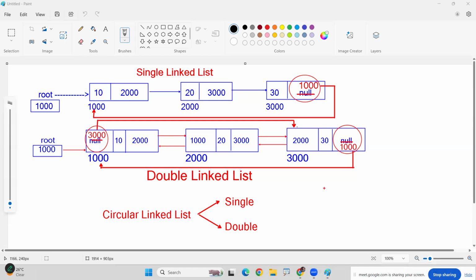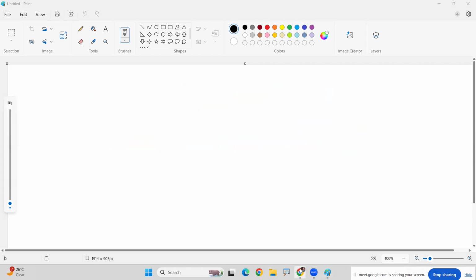Simply, we need to create that single linked list. Next one is a double linked list. Next one is a singly circular linked list. Next one, doubly circular linked list. All these we are implementing. First, we are starting from the very basic thing in the coding part.